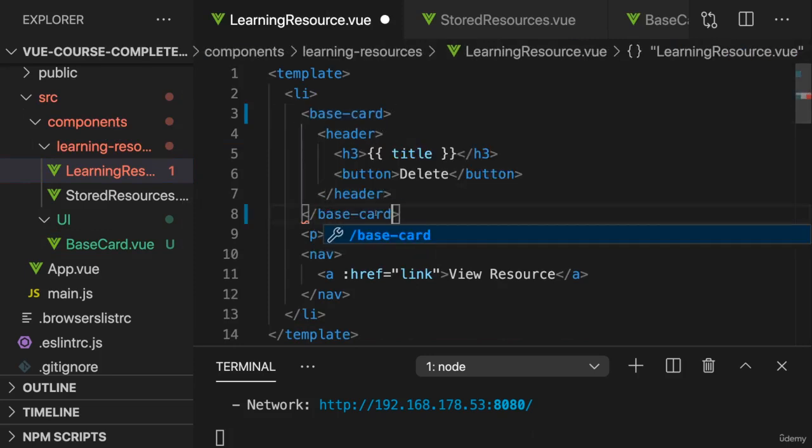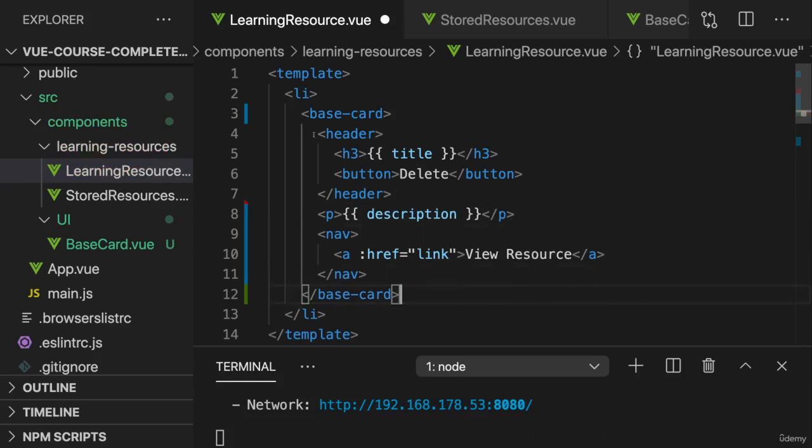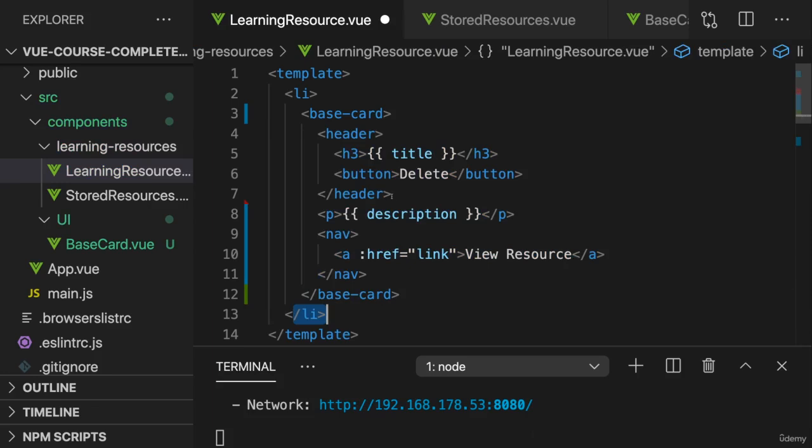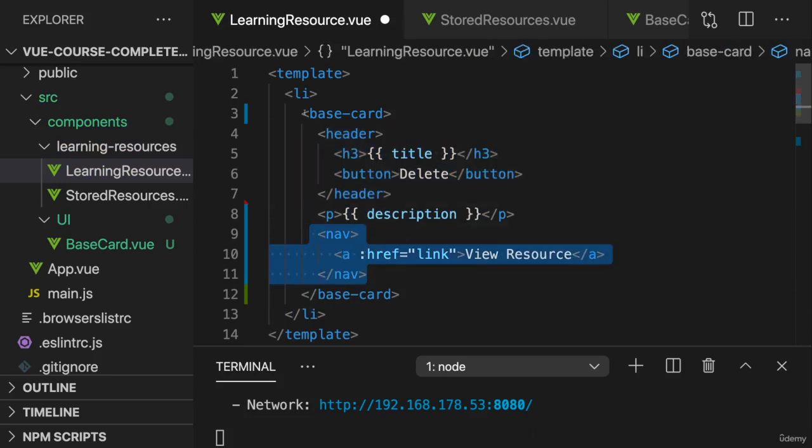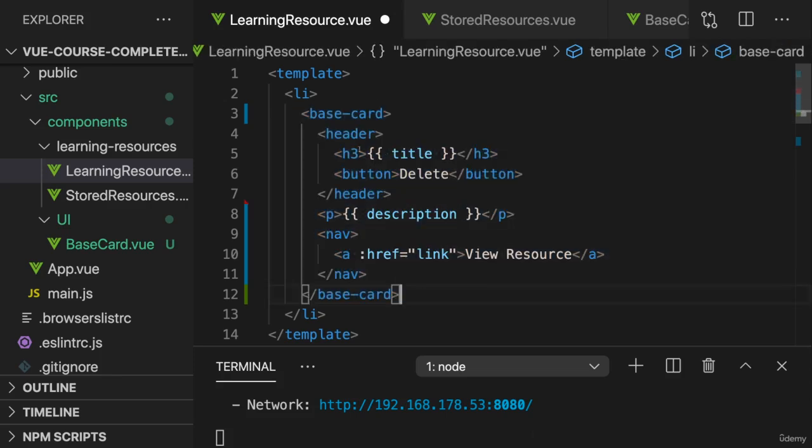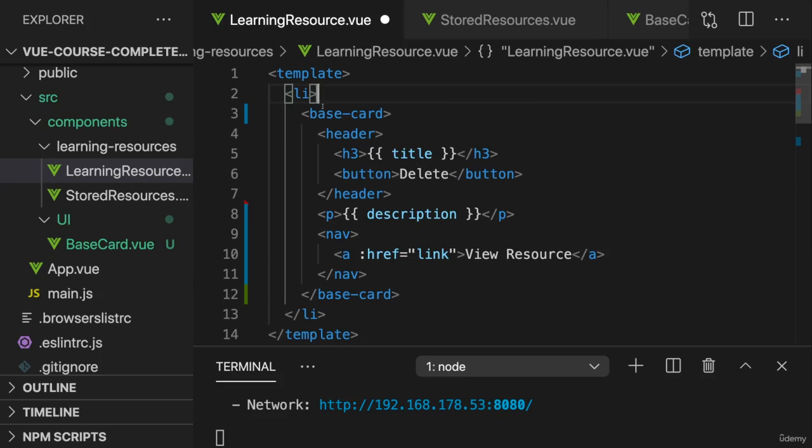And actually here I just noticed the div was placed incorrectly. The div should of course wrap all the content inside of the list item. So it wraps the header, the paragraph, and the nav here. That's all part of this base card. But wait a second, is Basecard available already? It's not, because we haven't registered it.